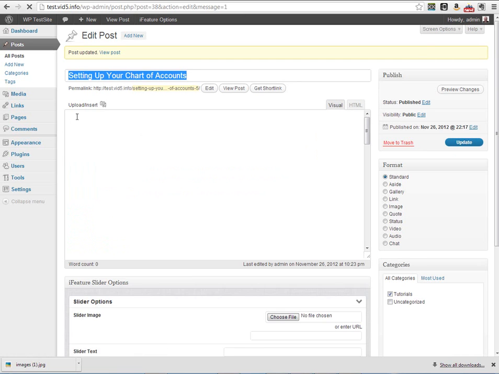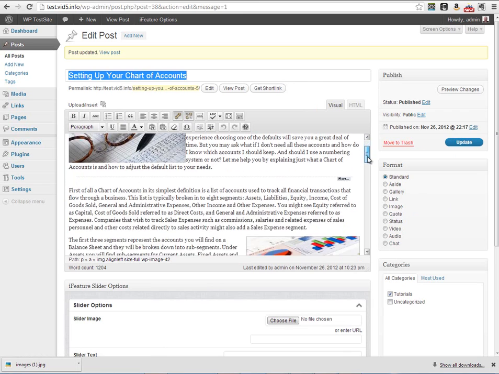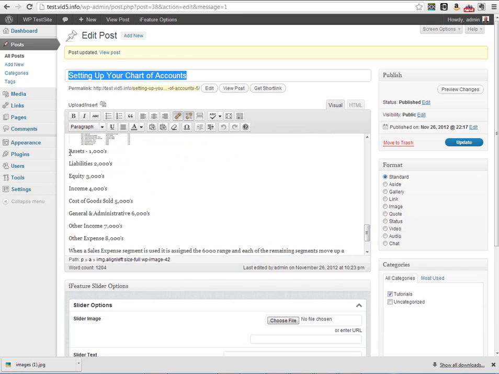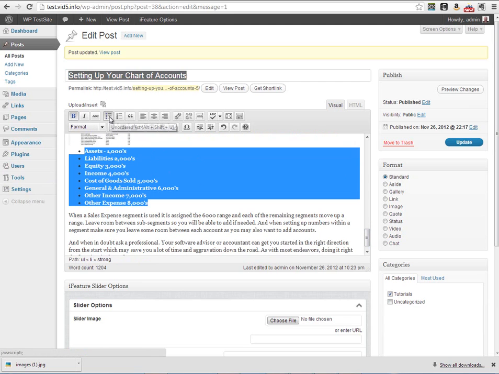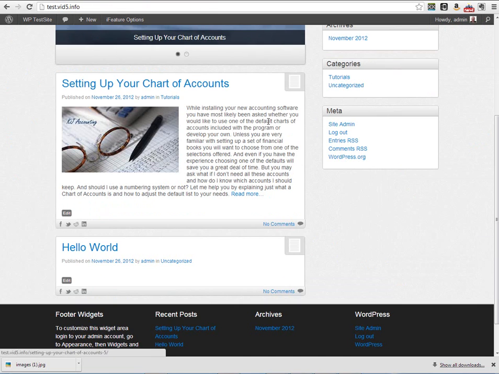Anything you highlight, you could add, let's say bowling or something of that nature. So I'm going to come back down here and select these accounts, and I'm going to bold them. And I'm also going to put bullets on them. Fantastic. I'm going to update that. I could change the color of the font as well. And now I'd like to see what that looks like on the website.